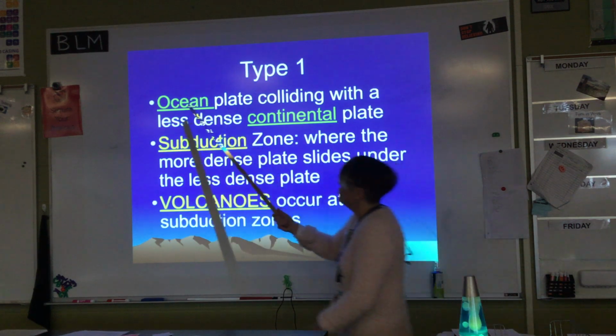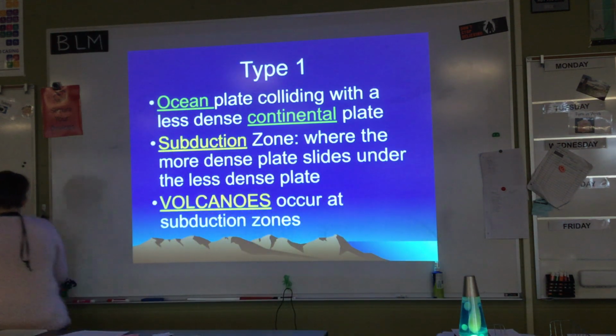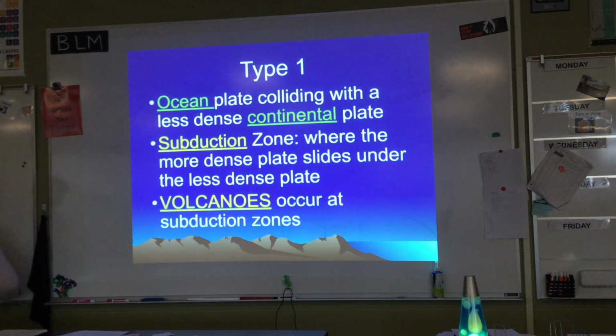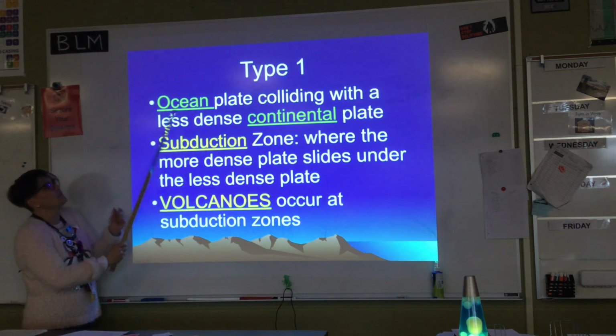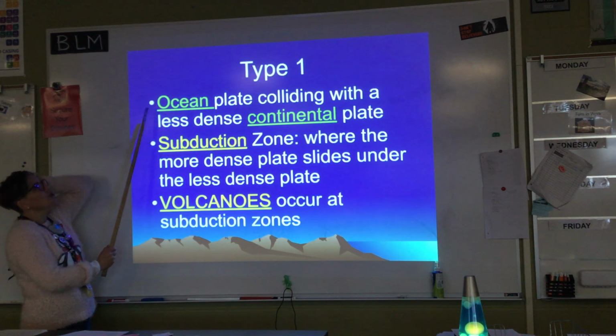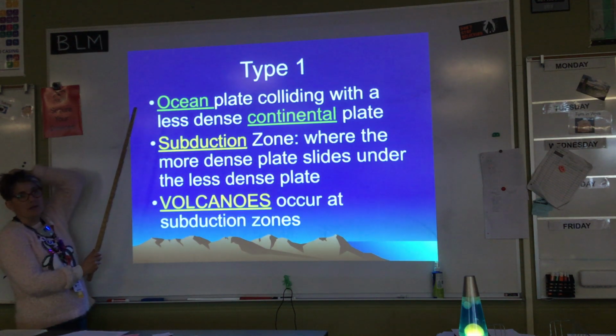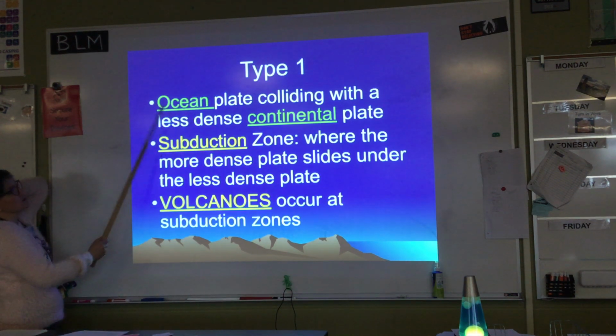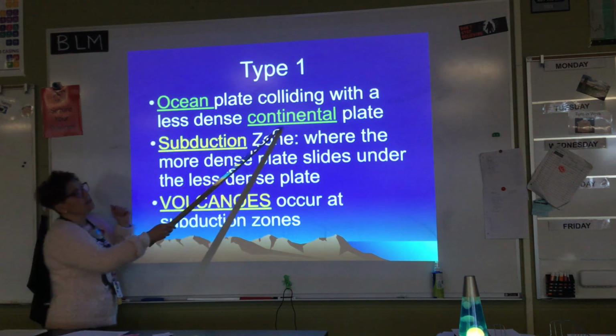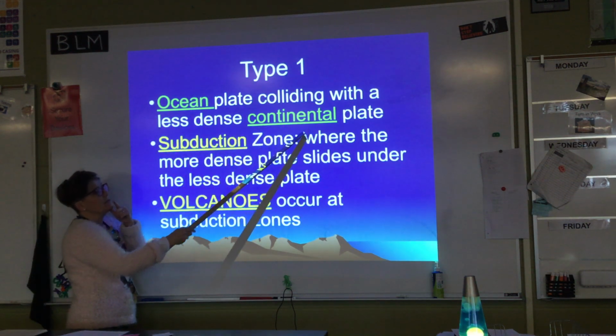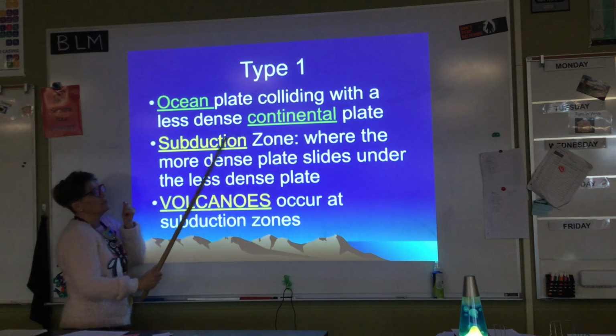So we've got the more dense oceanic plate. Remember with our density of earth materials lab, we found out that oceanic materials like basalt are much more dense. They've got a high level of iron and magnesium in them. So it's much more dense than continental plates. Continents are made of things like silica, which has a lower density.